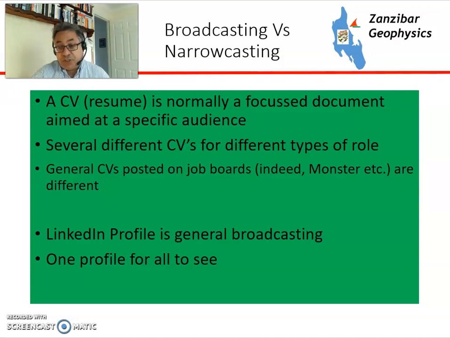You can, however, have general CVs which are posted on job boards such as Indeed, Monster, etc. That's a little bit different, but generally you would try to be specific for a specific role, specific hiring manager, specific audience. Whereas a LinkedIn profile is general broadcasting, so you have one profile for all to see. Now, if you've got multiple skills, there's various ways of dealing with that, and we'll show that in a minute.